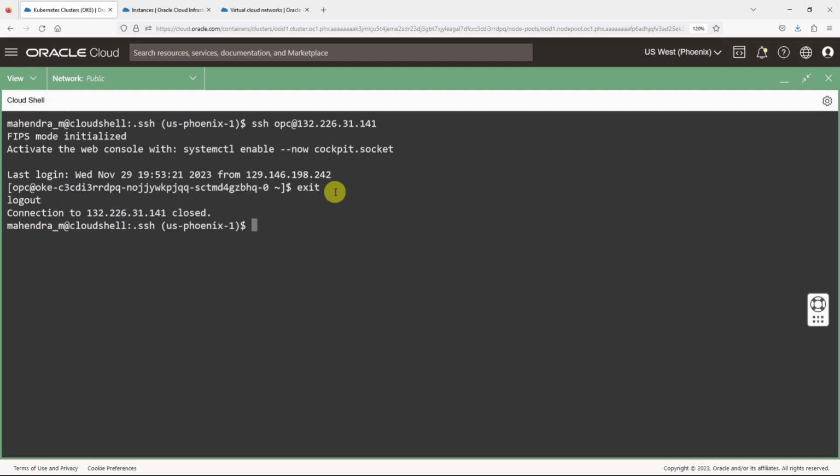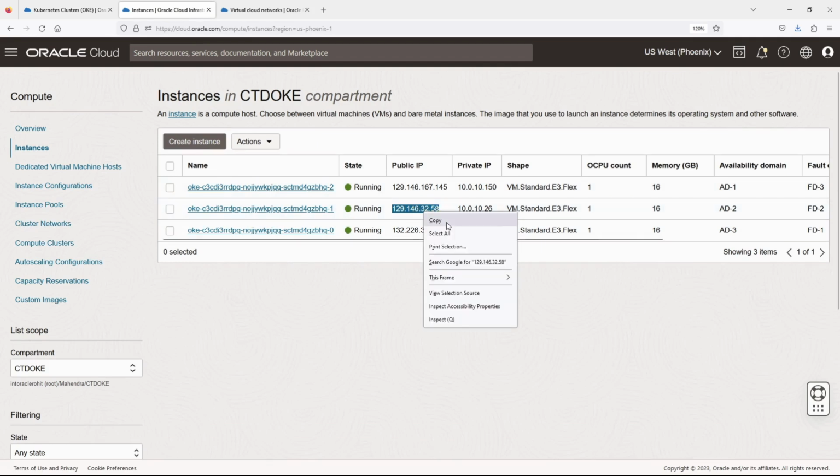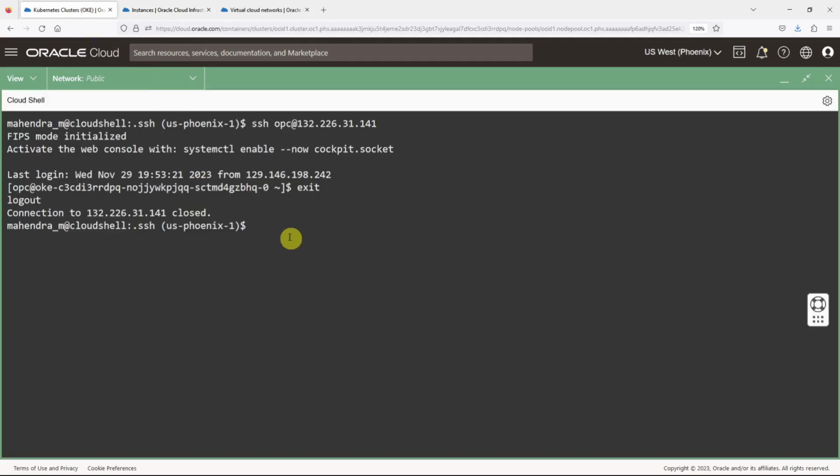Similarly, if you want to SSH into other worker nodes, you just need to find their public IP address. And like I mentioned, you can use the kubectl get nodes -o wide command, or you can simply go to the instances page. From here, you can identify the worker nodes that are running as part of your cluster, copy the public IP address from the list, and use it to SSH into those worker nodes.